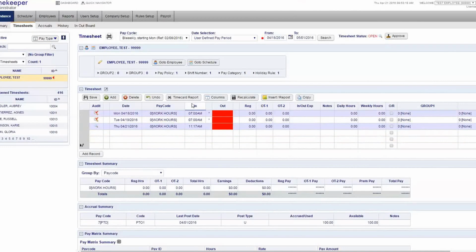The next available icon is time card report. The time card report allows you to get a printout of the employee's timesheet. This one works on whichever employee you're currently on. Since we are on the test employee, when we hit the time card report, it's going to give us a printout of this employee.